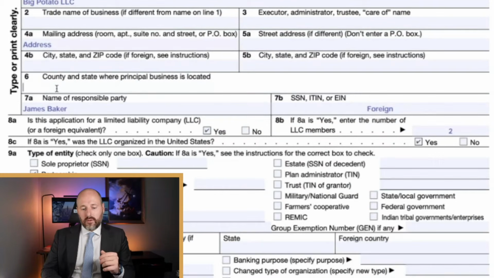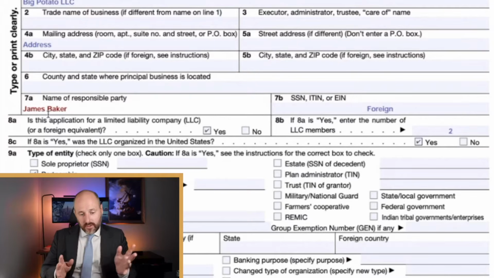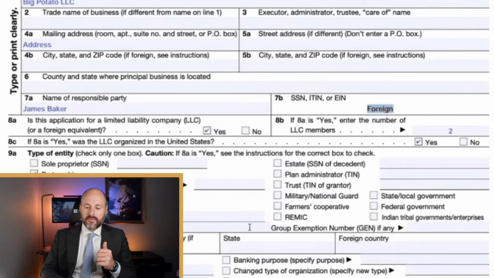You need to put your county, and then really importantly, you need to put the name of the responsible party. That's going to be the person, generally the main member of the LLC. If there's multiple members, you just put one name in there. For this one, I'm going to put my name, James Baker. Since I'm a foreign person and I don't have a Social Security number, which is why I'm doing the paper form, I'm going to put foreign on this line.